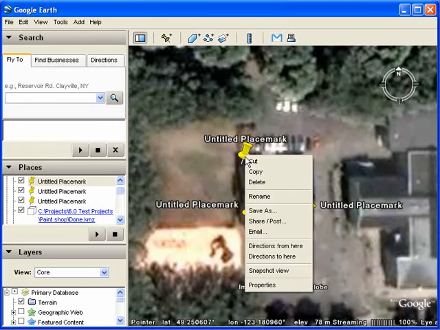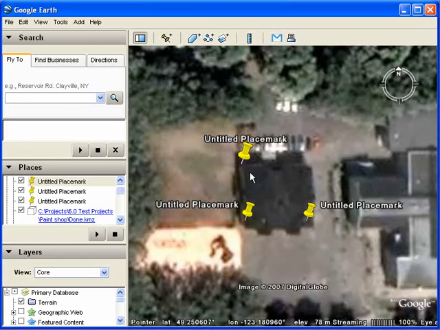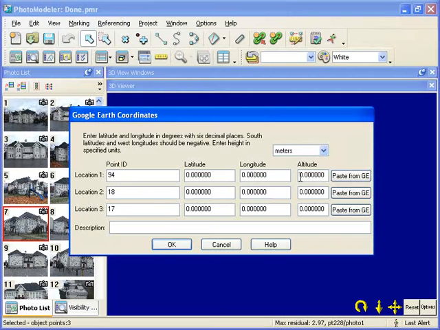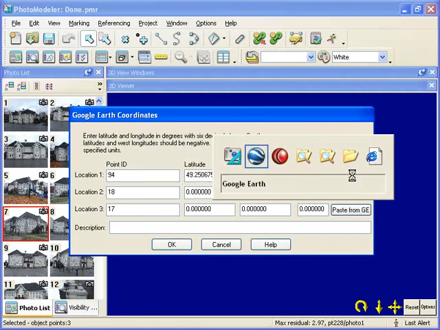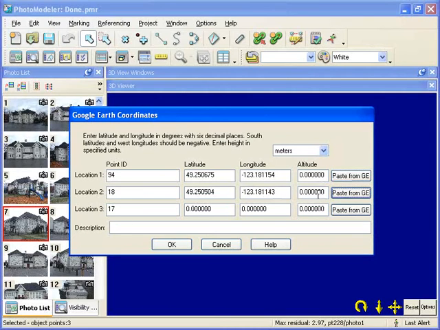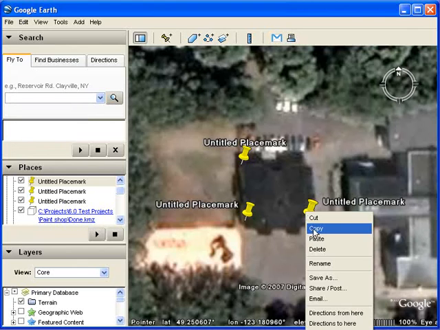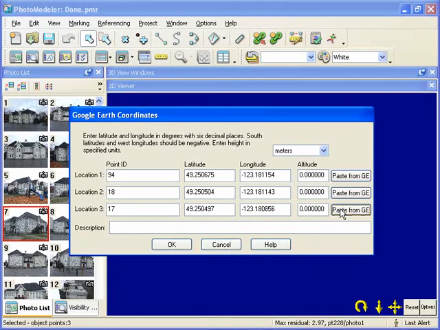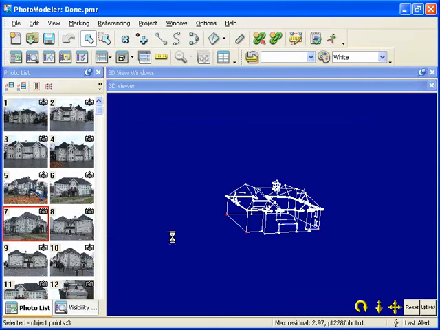Right-click on our first place mark and select Copy and switch back to PhotoModeler. Click Paste. Switch back to Google Earth. Copy our second place mark and our last place mark. We can give a description for the file that will be displayed in Google Earth. We'll call it School Building. When we select OK, our file will be exported.